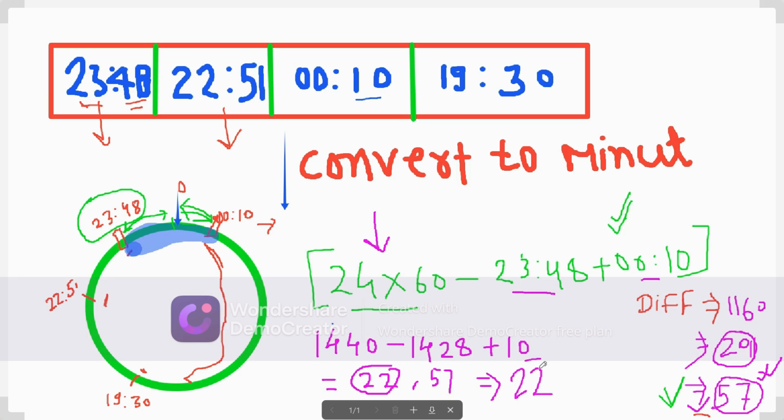So this will give us another value, and then we have to get the minimum of this value and the one which we got with the adjacent values. So 22 and 57, minimum is 22. Okay, so this is all we have to do.